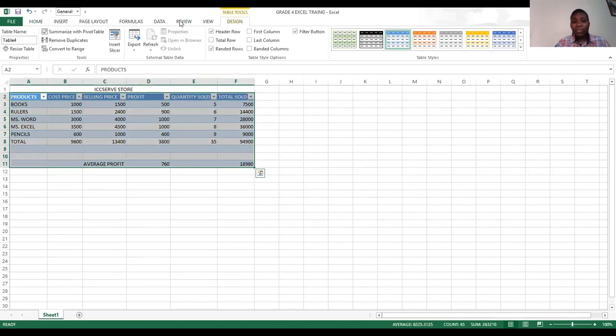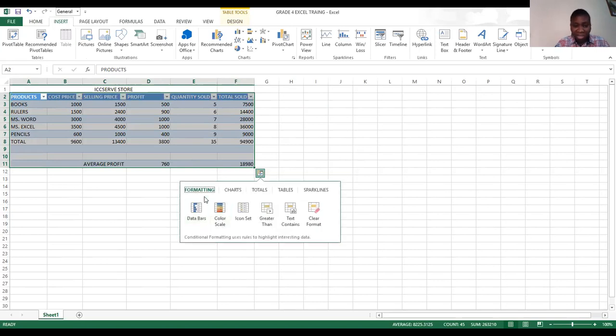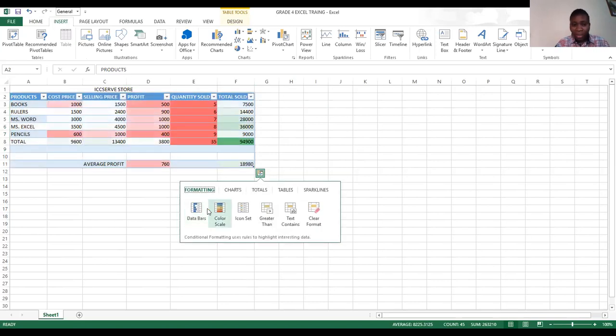Once you highlight it, you come to Insert again, or you click on this. You can see this small icon, this is called Quick Analysis. Once you click on it, you can see what you can do to it. You can change it to a bar. You can see how it looks now. You can change it to a color, whichever one.